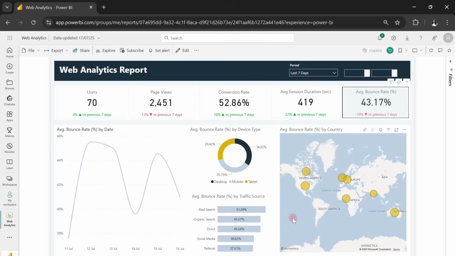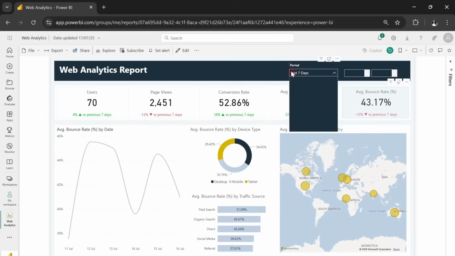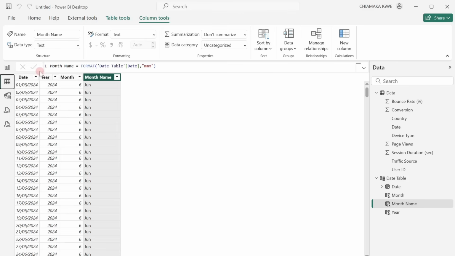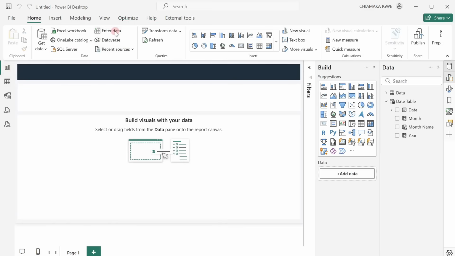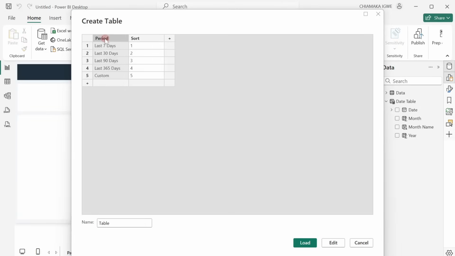The next thing I'm going to do is to create a new table for this particular slicer period. You can see that for this period, we have last 7 days, 30 days, 90 days. So this is a disconnected table. I'm going to create a table for this. I'm going to click on Home, click on Enter Data. We have the column for the sort order because I want it sorted in this manner. The 7 days will come first, then the custom will come last. So the name of this is going to be my date range. Load.